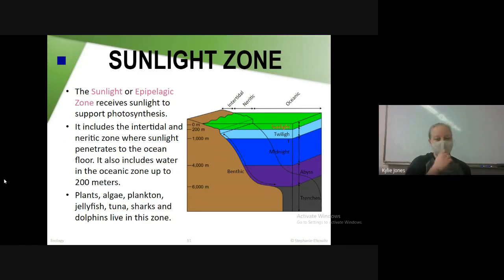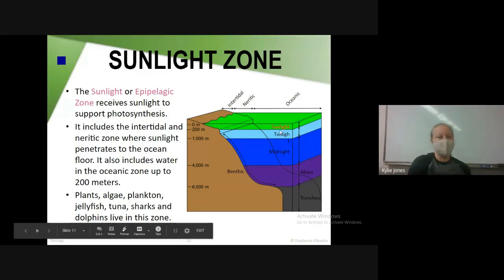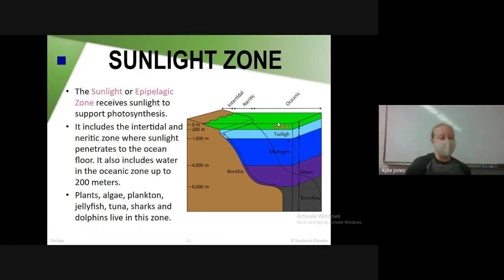Plants and algae, plankton, jellyfish, tuna, sharks, dolphins, they all live in this area because it goes to as far as 600 feet deep. That's pretty far. Doesn't look like it's very big on this, but that's because the ocean floor can go very, very far down. So this green part is about 600 feet deep.